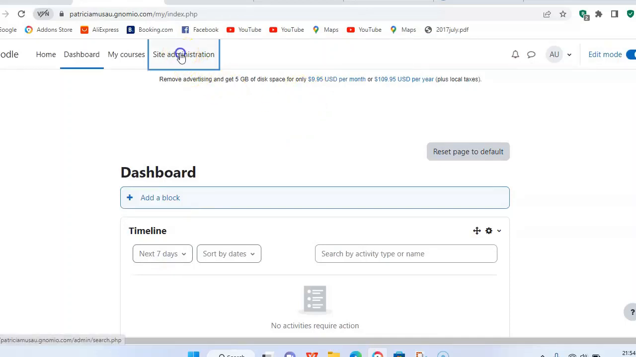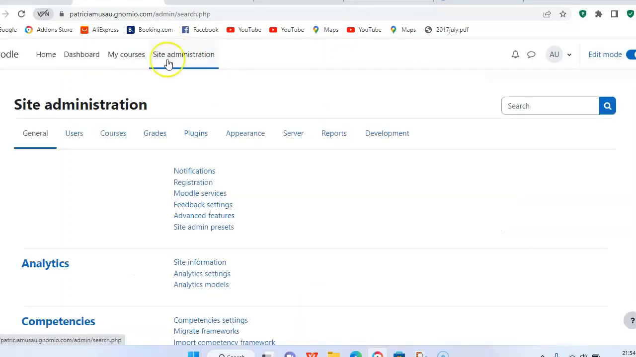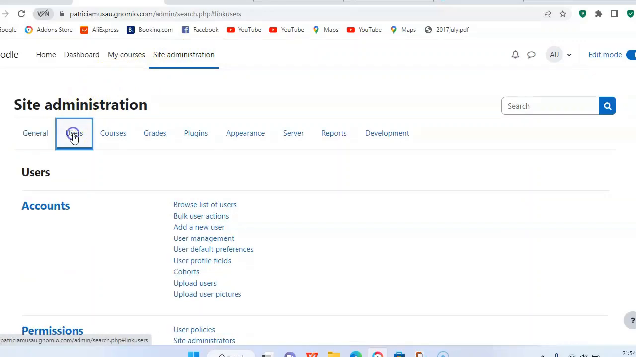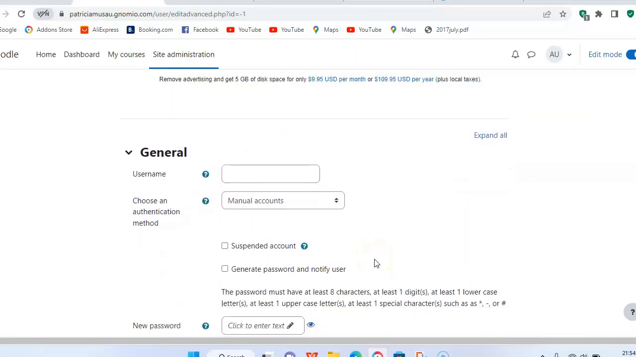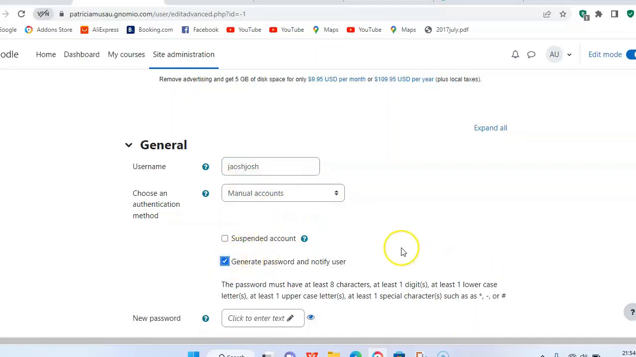So you go to the site administration. From the site administration, you go to users. On the users, you click on add user so that you can add people who will be able to use your account as students, and you can put a name like that one. Then you select a manual account, and then you can generate a password and notify.